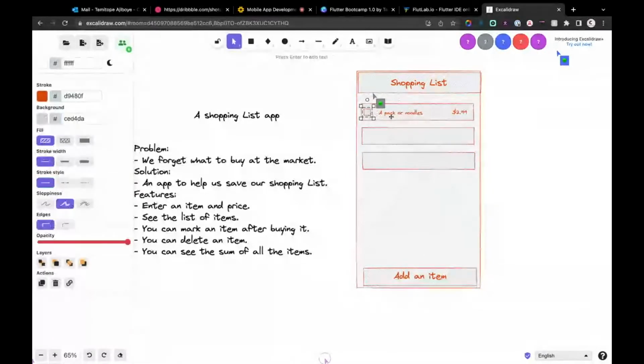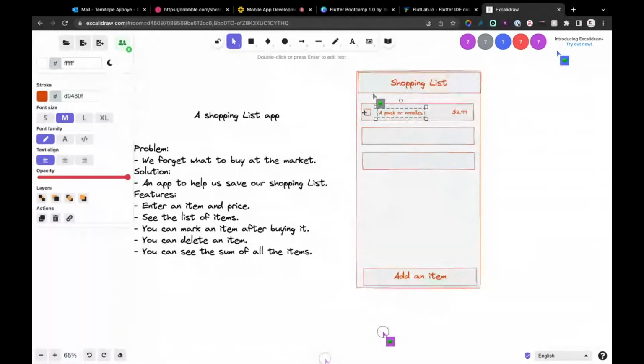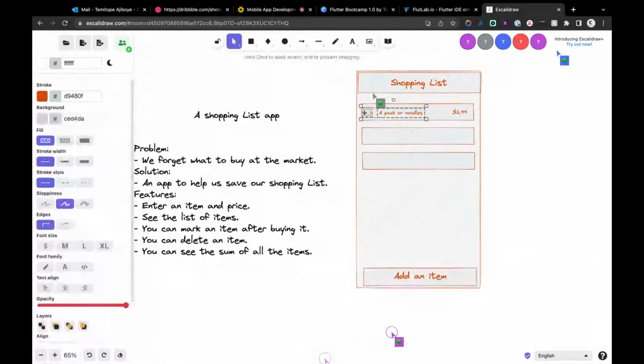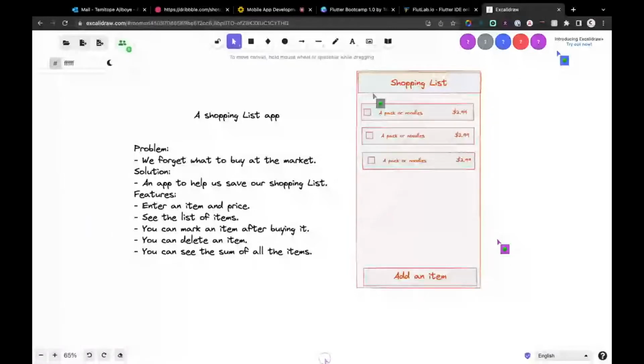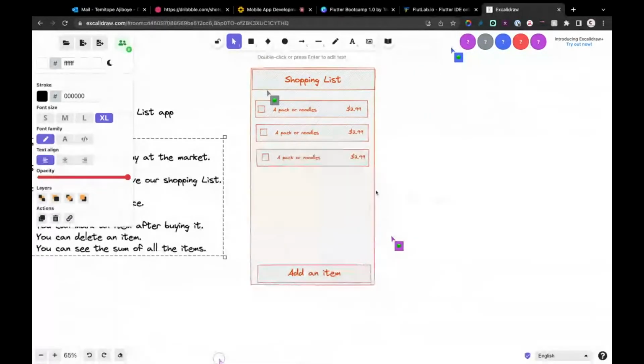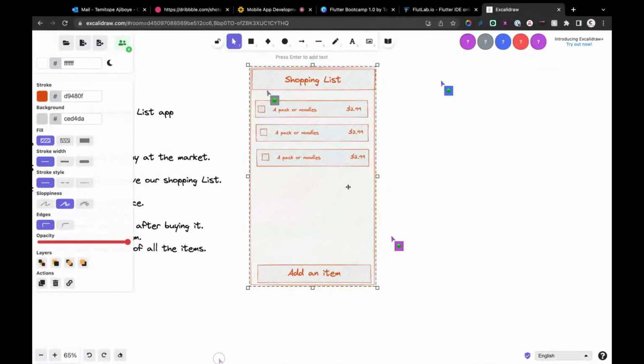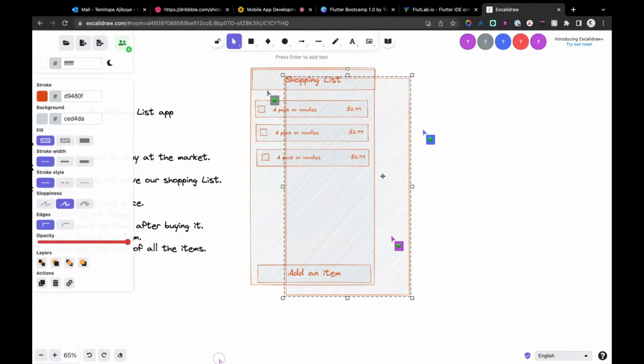So we can have another one here and another one. Now, where should we put the balance? So you can enter an item. Okay, to enter an item, let's duplicate this.